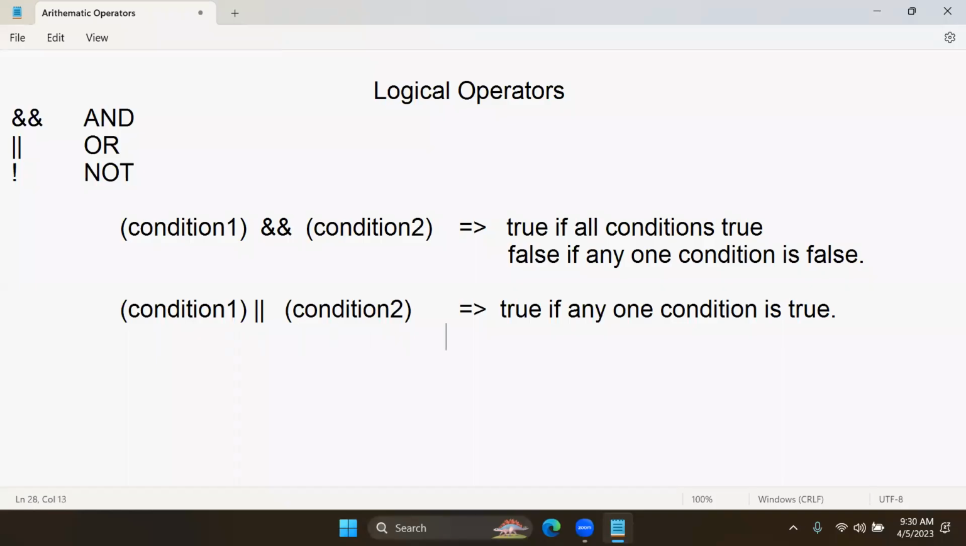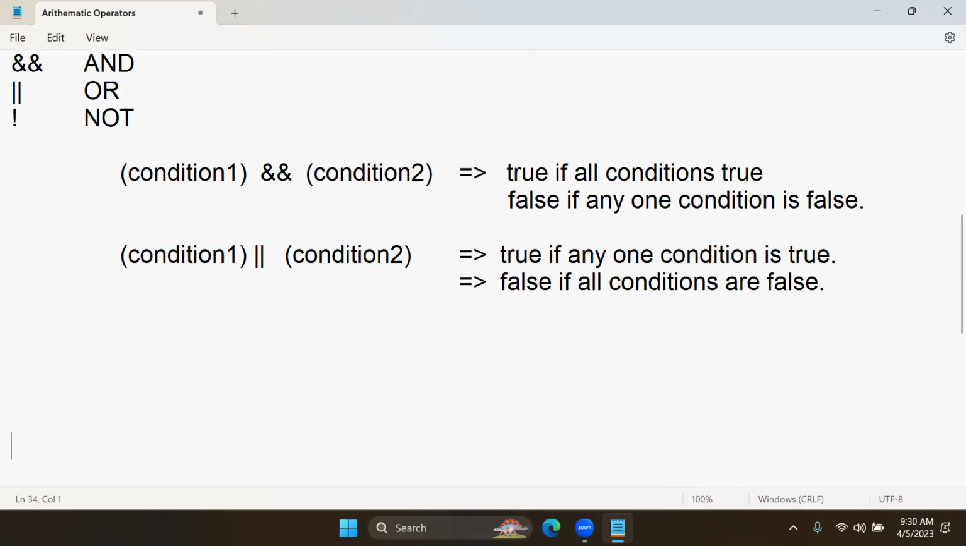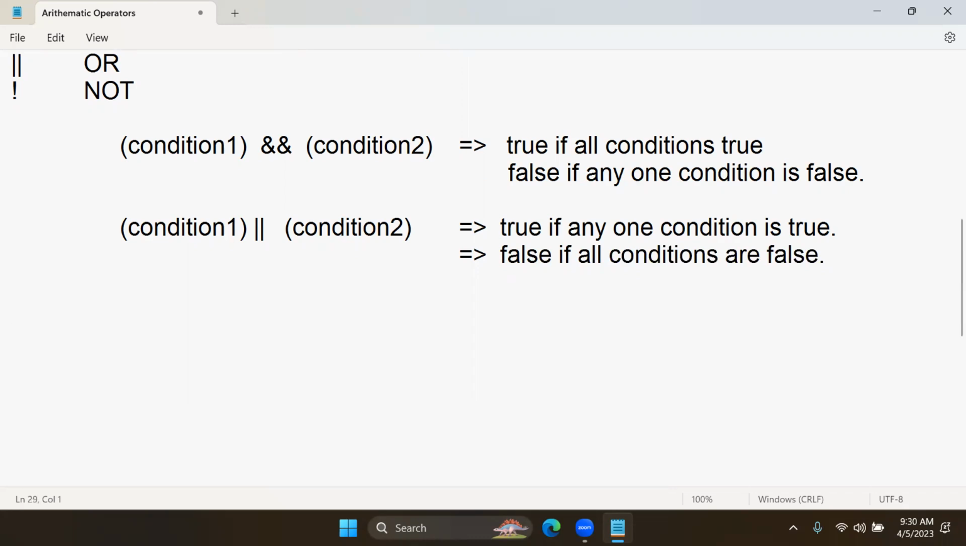And usually it is false if all conditions are false. So that is OR, right? If you are adding multiple conditions with AND, all conditions must match. With OR, if condition 1 is true, then it is true. Then you can use it like this.